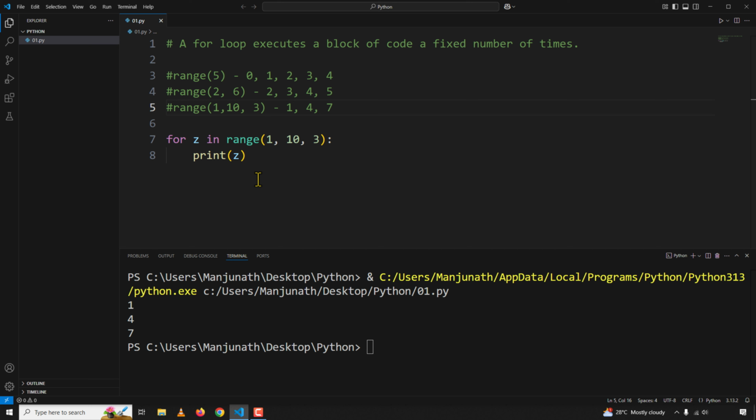Now there is a lot of overlap where we could use either a while loop or a for loop, but generally for loops are used in situations where we have to do something only a fixed number of times. We will make use of for loops in the future.